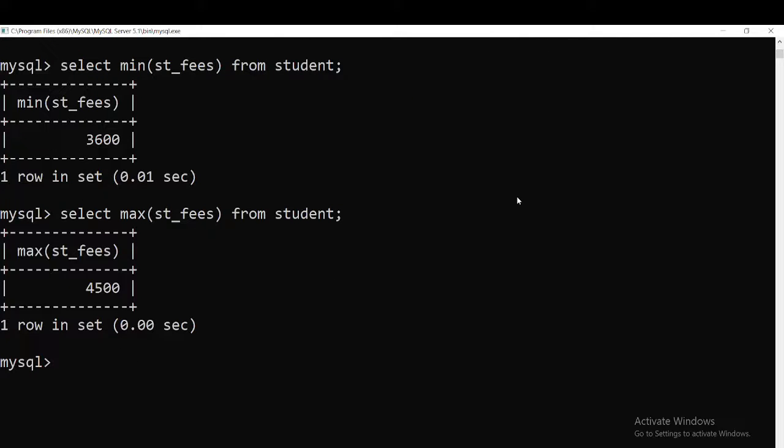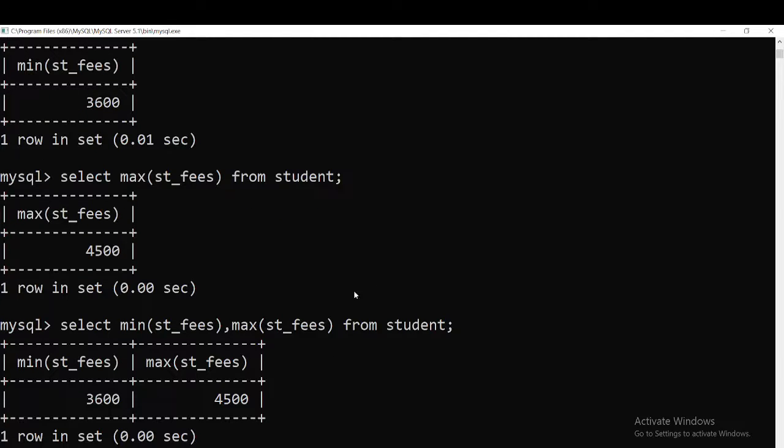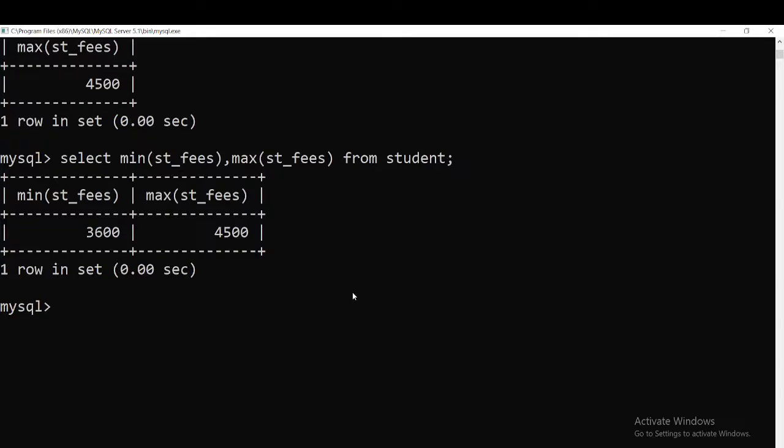Okay, if we want to see both together, the minimum and maximum fees students have submitted, I will write here select minimum student fees, comma maximum student fees, from the student. So look here. If you want to find out the average fees that students have submitted, so this one.